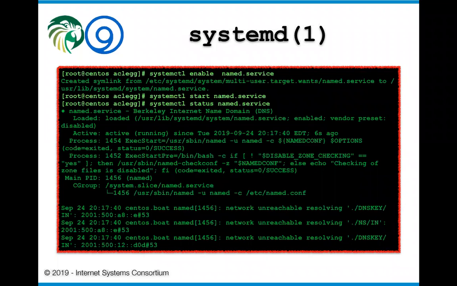And then to look at what occurred during that startup, I can do a systemctl status named.service. The beginning part up there where it says named service Berkeley Internet Name Domain, that's very nice. It shows us what that process actually is. It shows that it was loaded by this certain service definition file. We see that it is running. It shows us the date and time on which it was started and how long ago. It actually shows us the command that was used to start it.